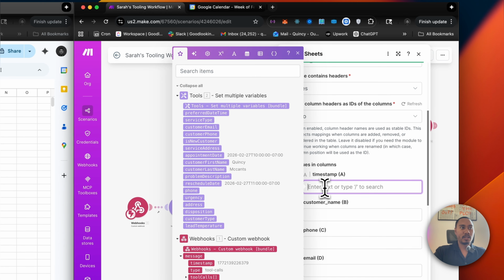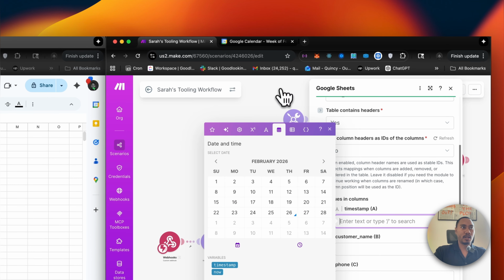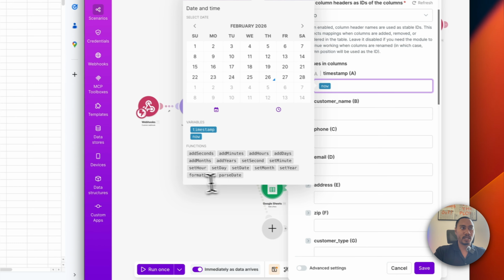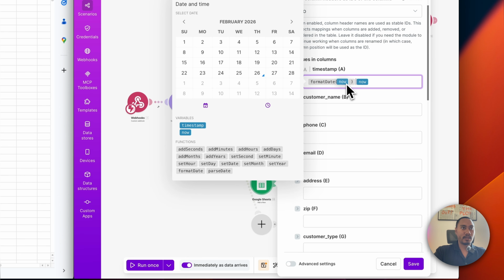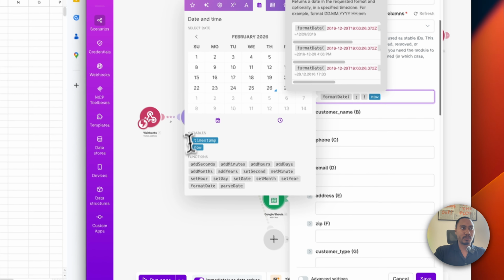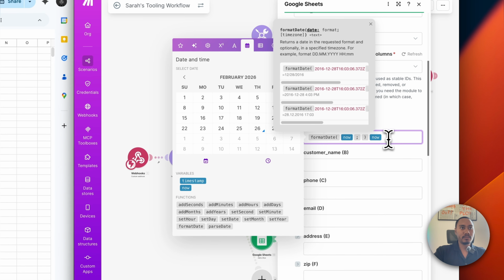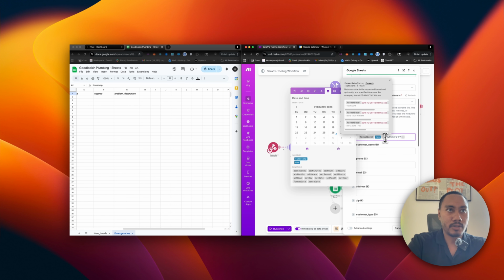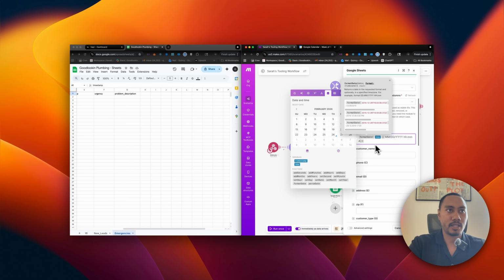So timestamp is going to be, we're going to use the now, but also we want to use the format date. Let's drag this now into the first parameter, or let's just put it in right here. Delete this, and then it's going to be month, day, year, so we also have the time format clean, okay?